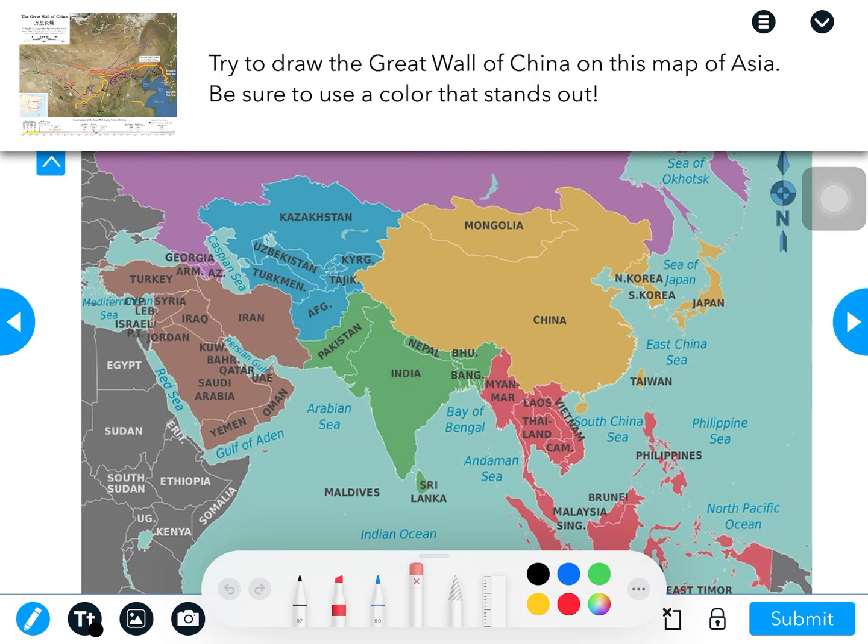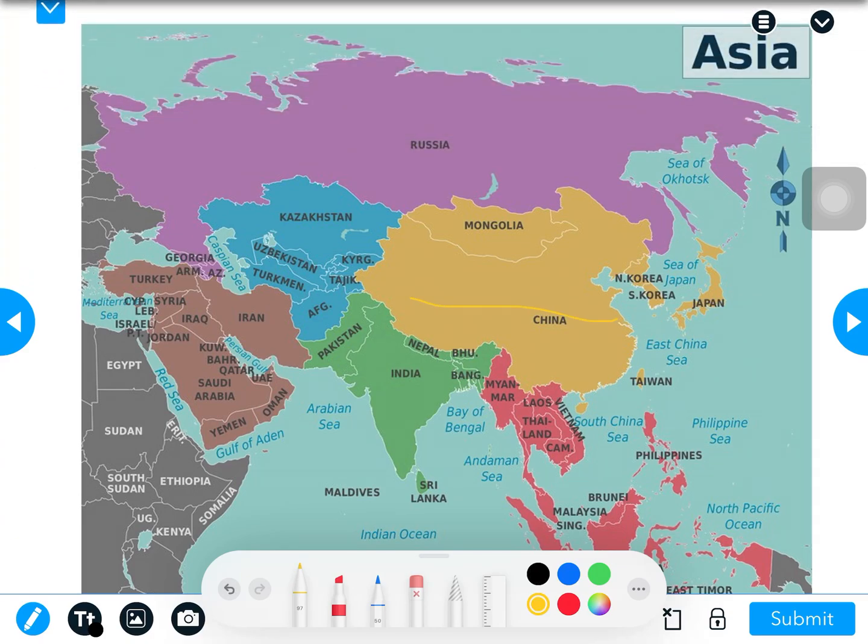Sometimes you'll be asked to draw things. Try to draw the Great Wall of China on this map of Asia. Be sure to use a color that stands out. For example, if I'm drawing on China, using yellow doesn't seem to make sense, does it? Because now it's not going to stand out.